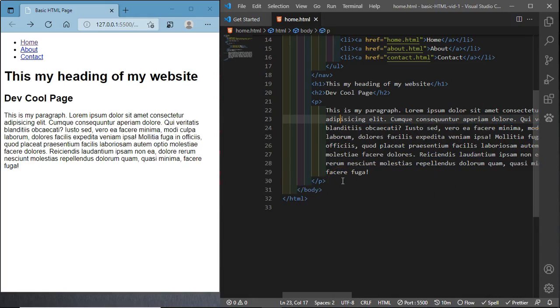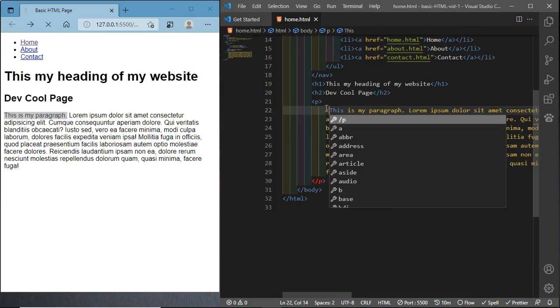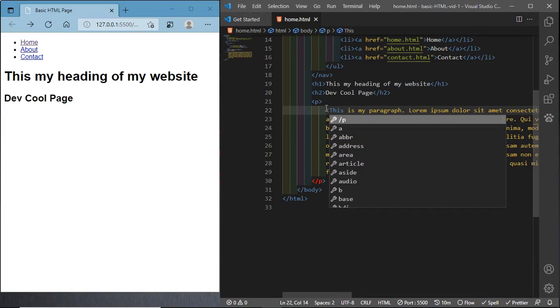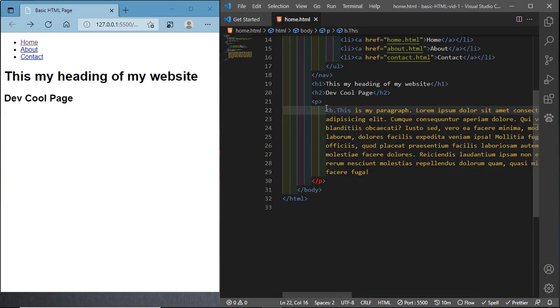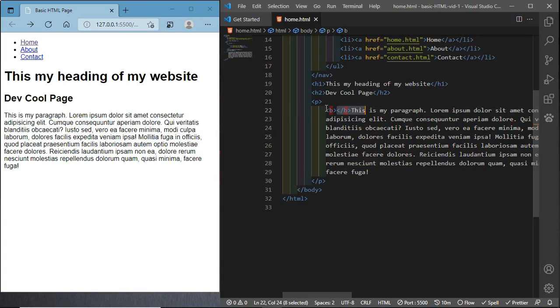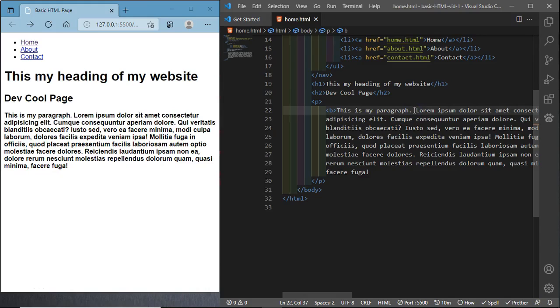Alright, so what we're going to do is, you see how it's displaying right here? We're going to make this little sentence here in bold letters. So we're going to use a bold tag, which is a B. Just like that. And then you put the close at the end of where you want the bold to end.